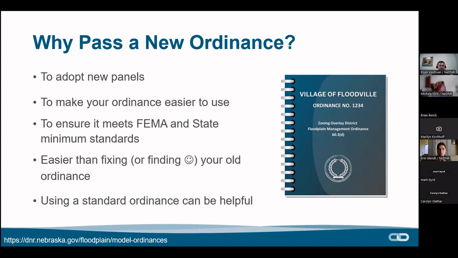So by using our standardized model ordinance, it ensures that you're not going to miss anything, that you are getting all of the information that you need into that ordinance without having to go through multiple reviews. It just makes things a lot easier in terms of getting that ordinance to a point where it meets state minimum standards. And there is a link that Michelle put in the chat to find our model ordinance page. This will take you to the 4 different versions of the model ordinance. We'll talk about what each version of ordinance means and which one you should use.